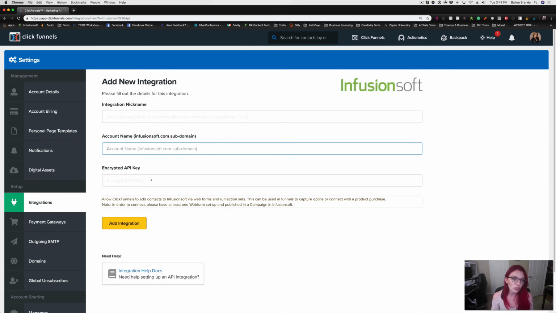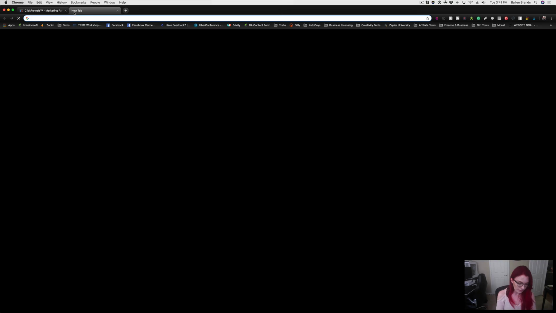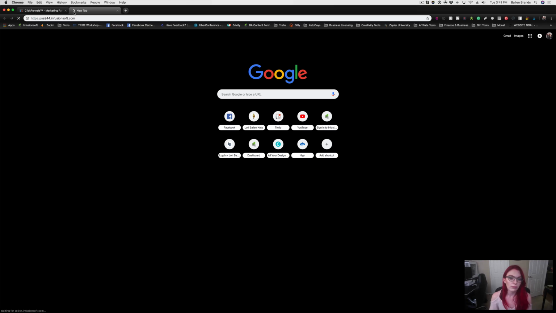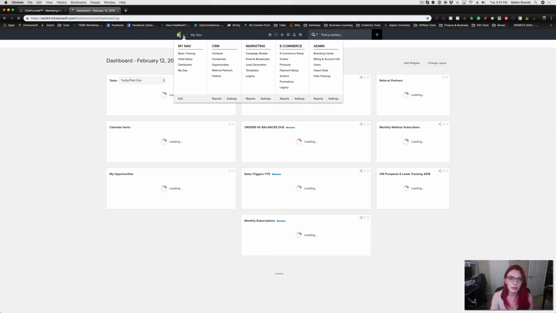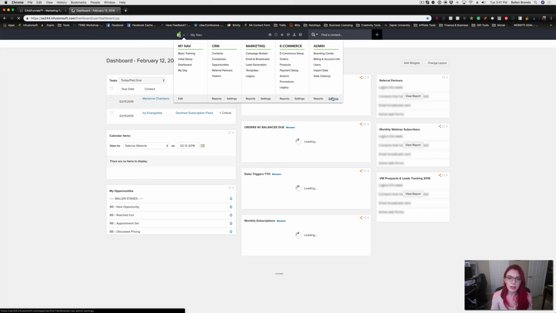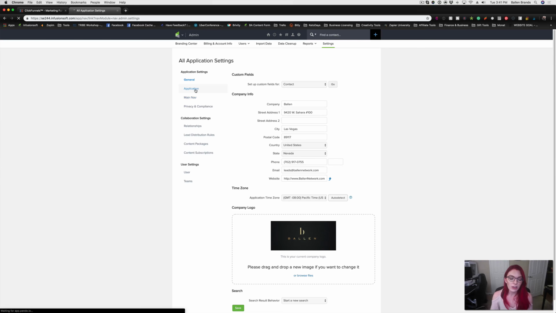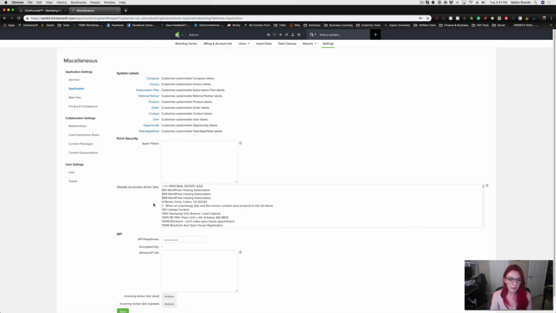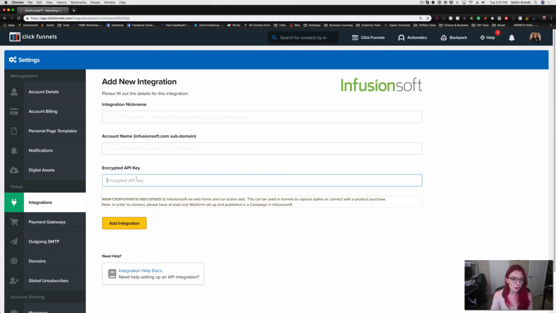Then you're going to go into your Infusionsoft settings. Let me log into mine here. And you're going to go into your admin settings, and under this application section, you are going to find your API key. So we have that right here. You're going to copy and paste that into your encrypted API key section. Then you're going to click Add Integration, and it's going to automatically integrate it for you.